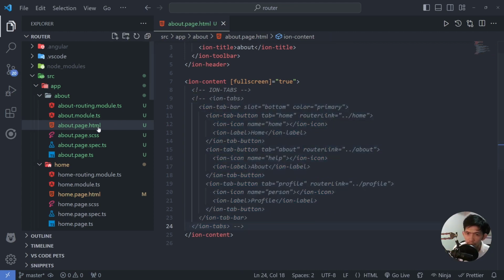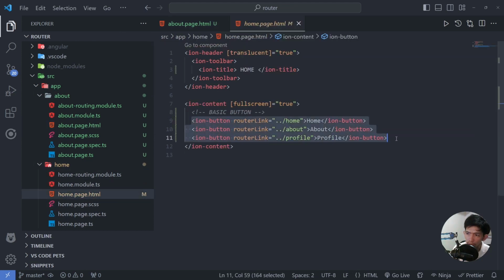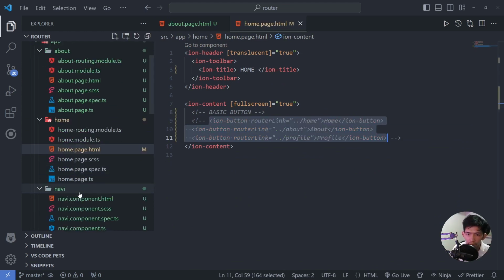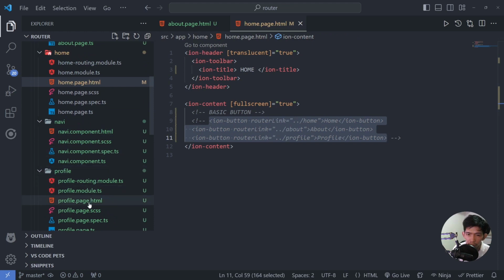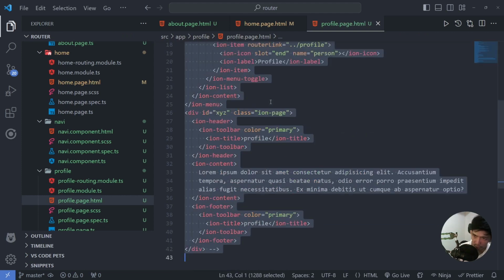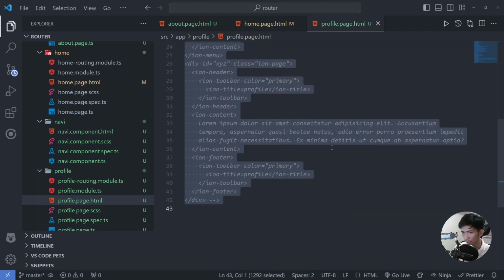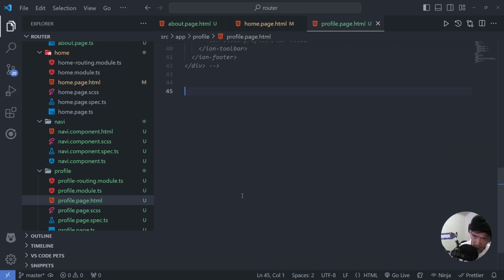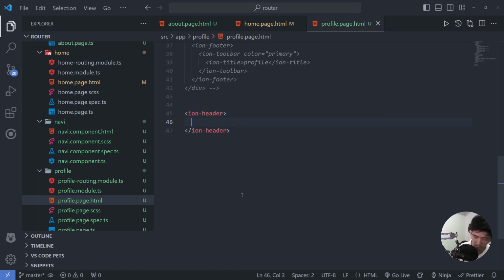So, wala tayong laman sa about page. Now, in our home.page.html, kakopy ko na siya. And then, comment out. And then, in our profile page.html, ito yung medyo magulo ng kaunti. Comment out. And then, in here, ayon, header, ayon, title na lang. This one is profile. Okay.